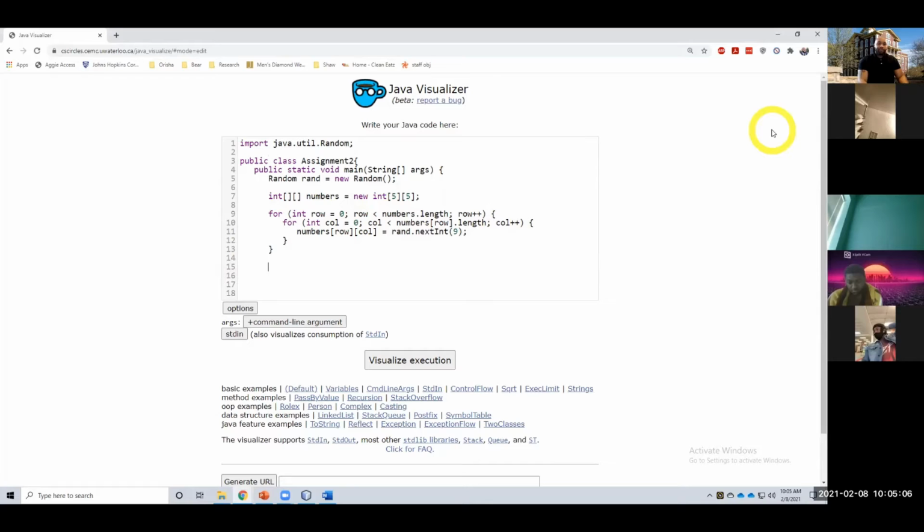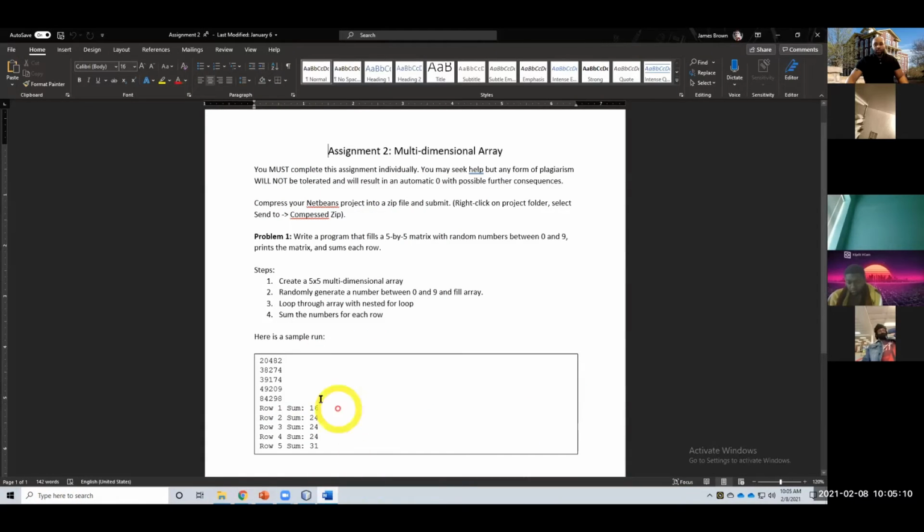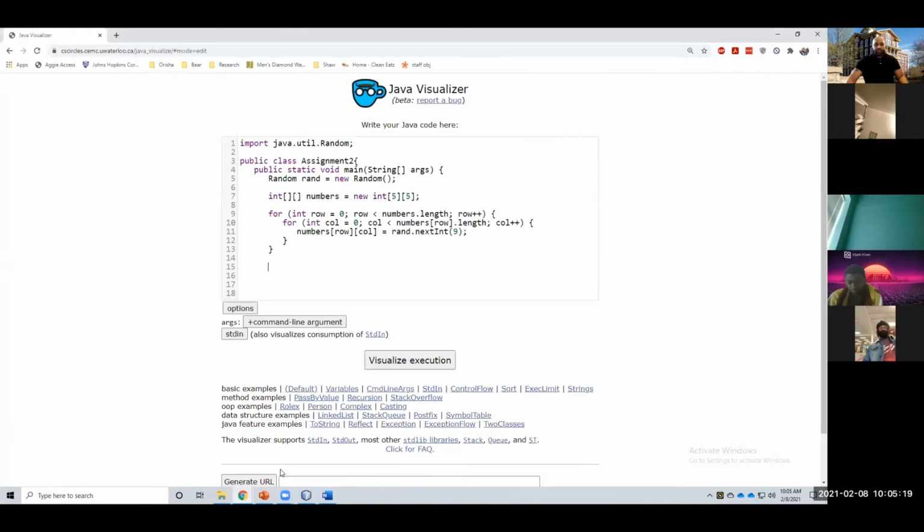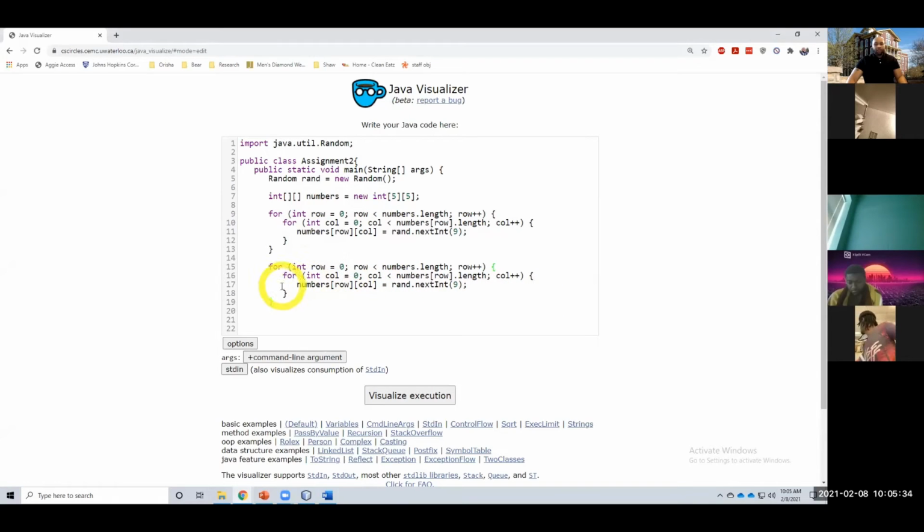All right. So now we need to print out the array and then sum up each row. There's a couple different ways you can do this. I'm going to do a couple more for loops. Now that's an inefficient way of doing it, but again, there's many ways of doing this. As long as your solution works, I'll be fine with it. So I'm going to do another for loop that prints out the entire array.